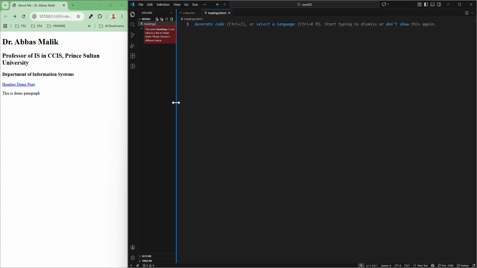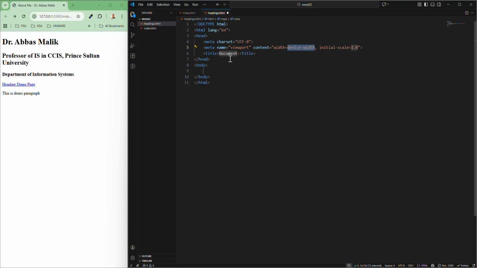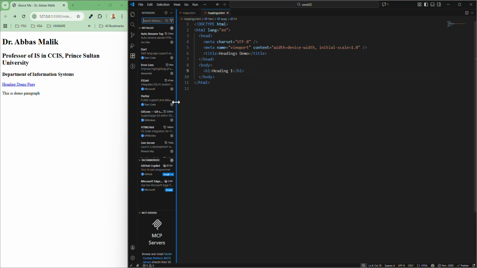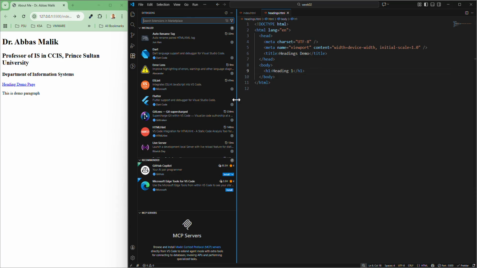Okay, headings.html. Once I did that, again I press Shift+1 inside the file, Shift+1, Enter, and it will give me the boilerplate. So I say headings demo, and then here I just make some headings, and we say it is our heading 1.